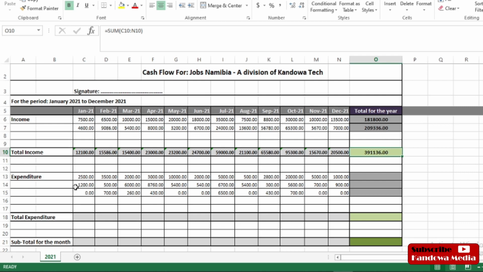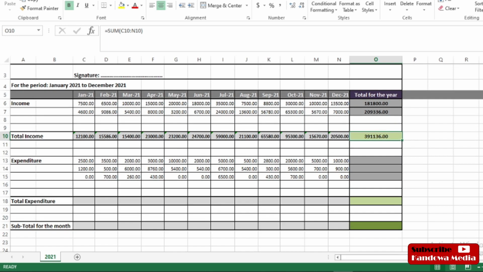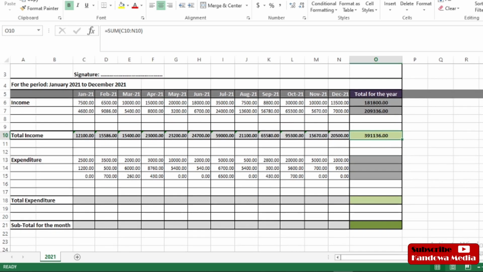So now let's move down to our expenditure, right? We are done with our income, so let's just jump into our expenditure right here. Again, it's the same thing. Your expenditure for January is this, and then this and that, so they should total up to here. This is where the total expenditure for January will be appearing.